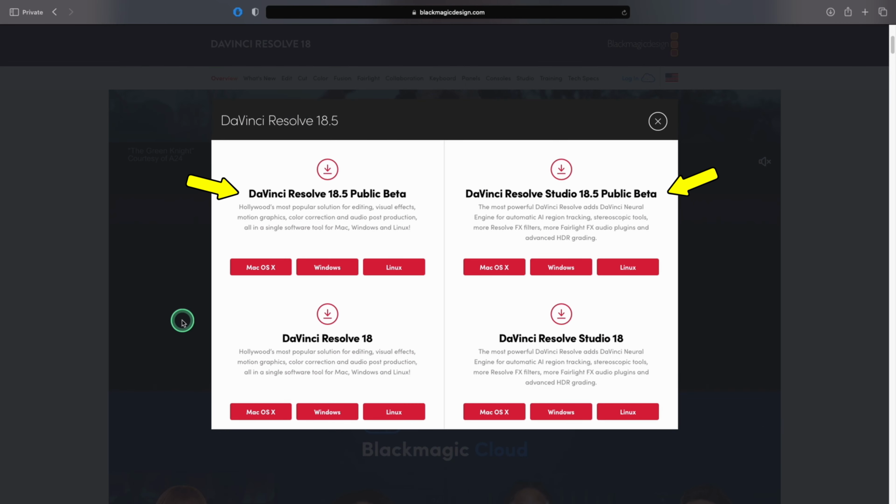Choose the beta if you want to try the great new features, or the official if you need a more stable version. If you're using already the version 18, you cannot upgrade to a beta version automatically. You will need to do a fresh beta install, like I will do in this tutorial.